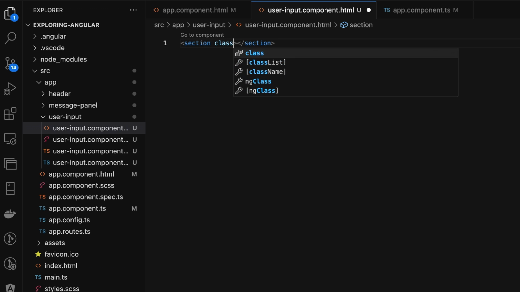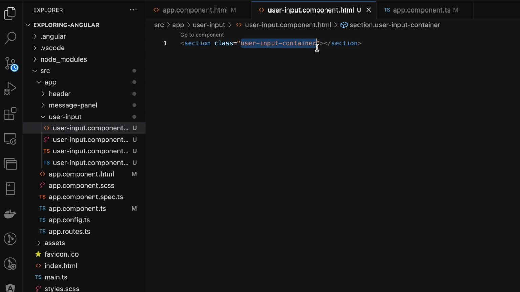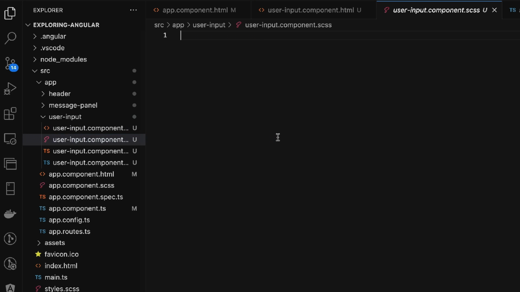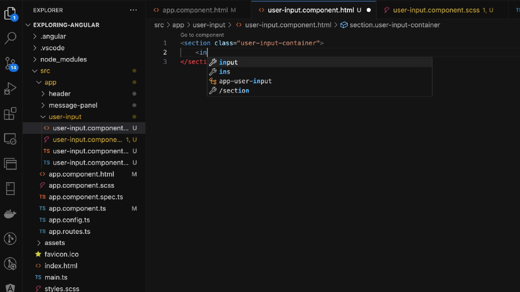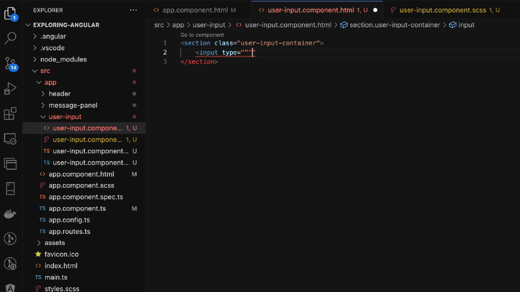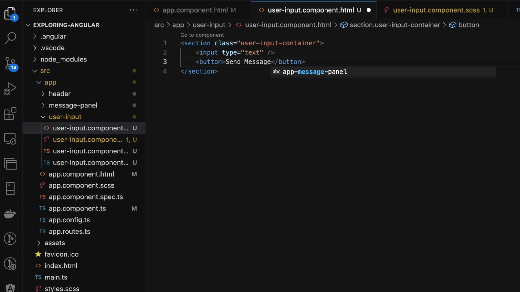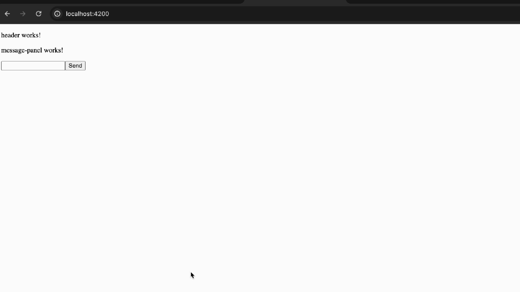Let's type in our class. We need to get this to our SASS file, and we'll just leave this here. Next, I need an input text field. And yes, we need a button as well. Send message, or let's just say send. Let's see how it looks. So it looks like this.